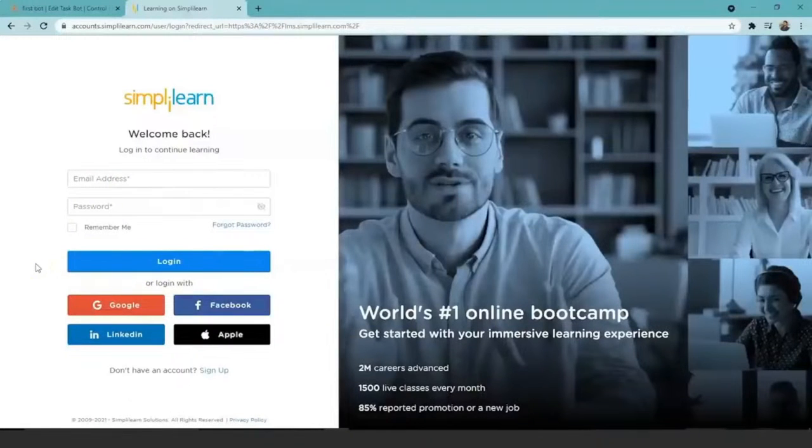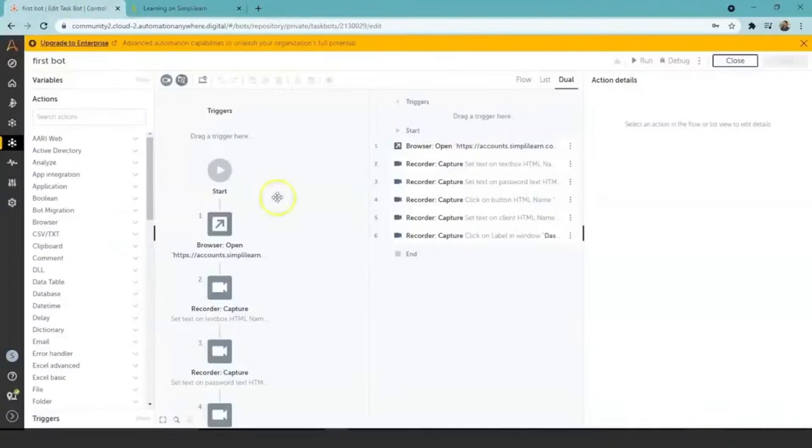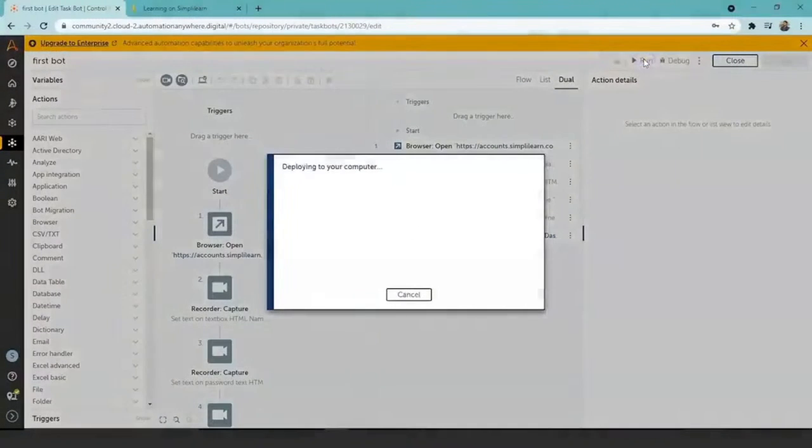So we'll create a bot. So I'll show you how the bot works. So I have created it. Let's see the output first and then we'll get started with the project. So I'll click on the run button.